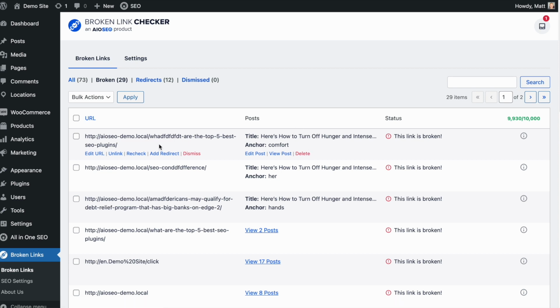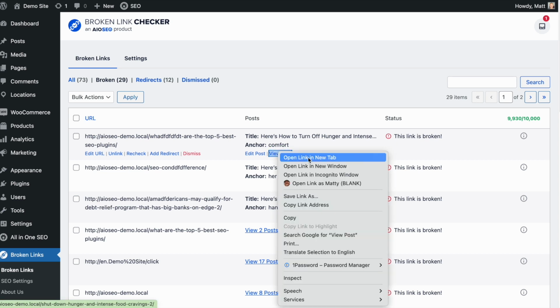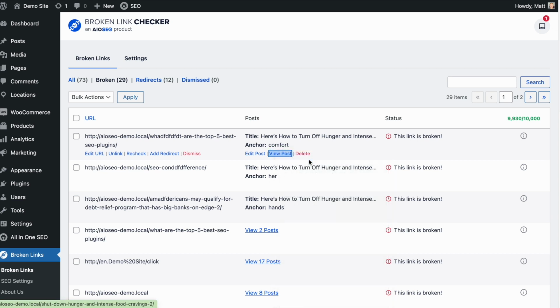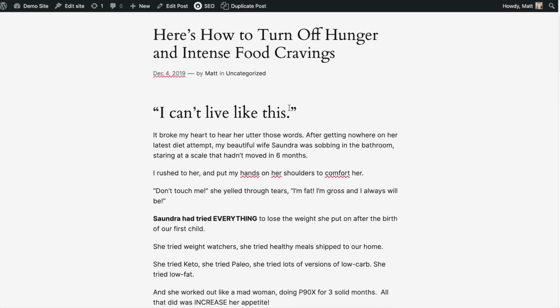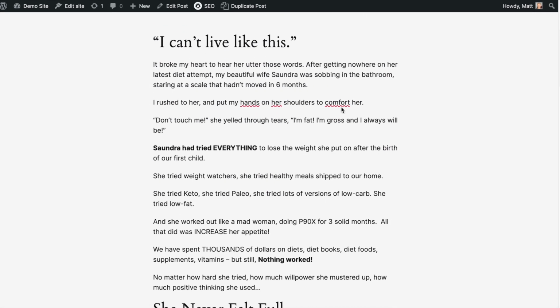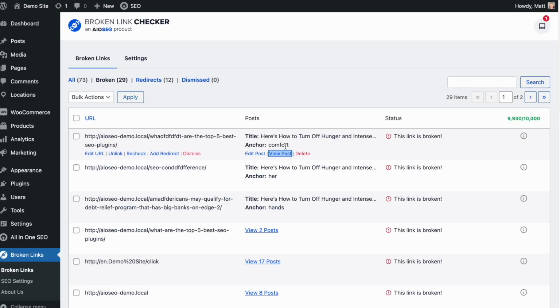I'm going to show you two different ways to fix this. I'm going to show you the most common way first is that we would go in and edit this post and fix this link. But let's view that post first. I'm going to open it in a new tab so we don't lose our place here. And then we can see this is the link. It was under the word comfort here. And the reason I know that is because it's telling us the anchor is that word comfort.